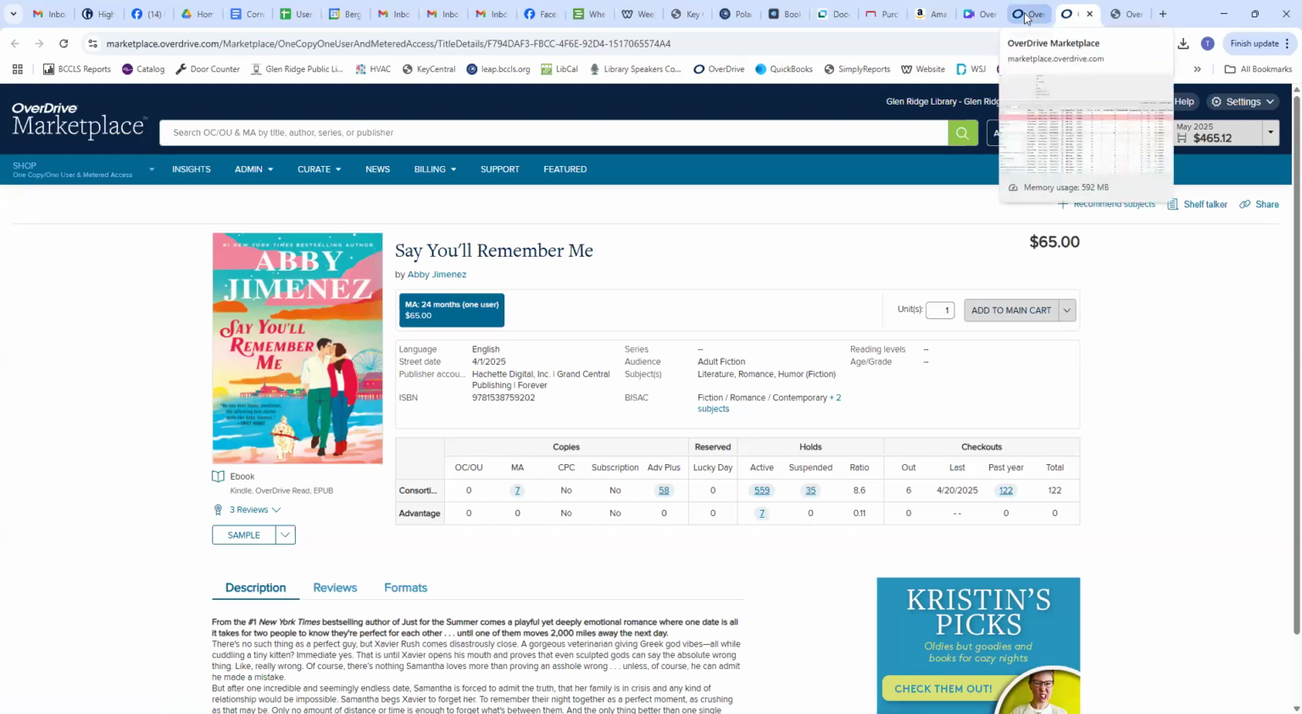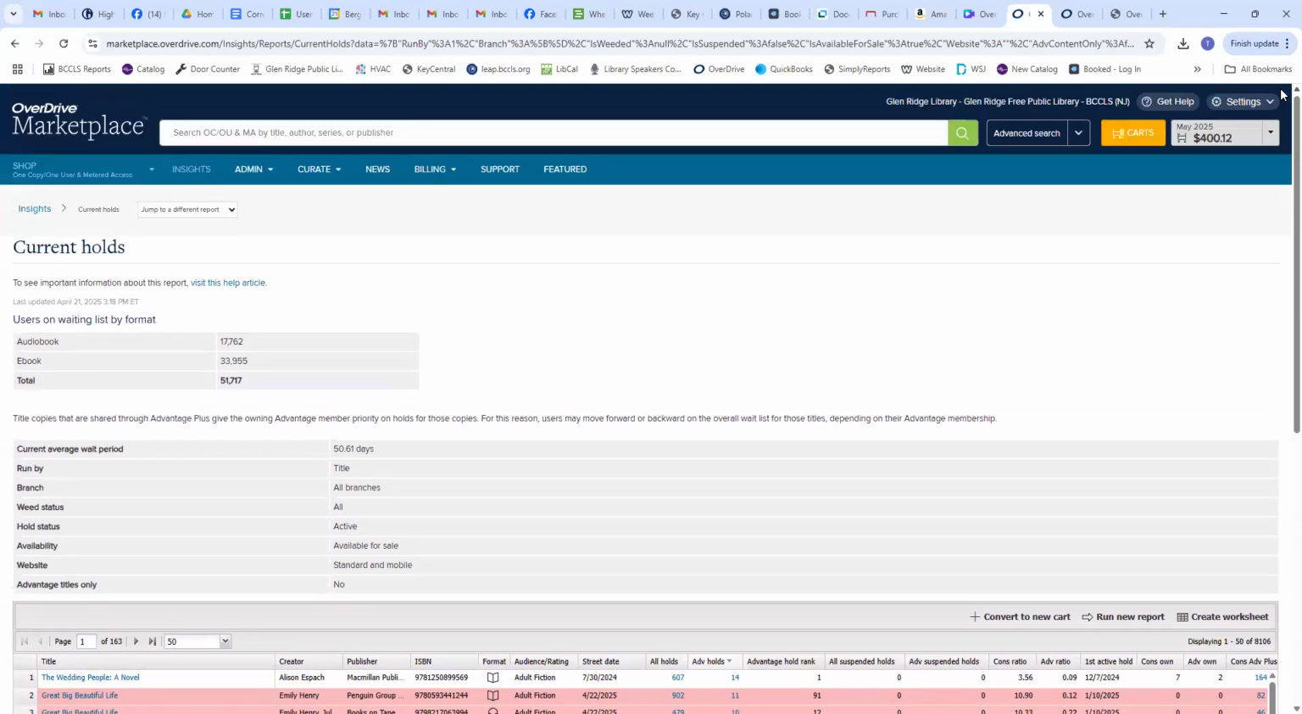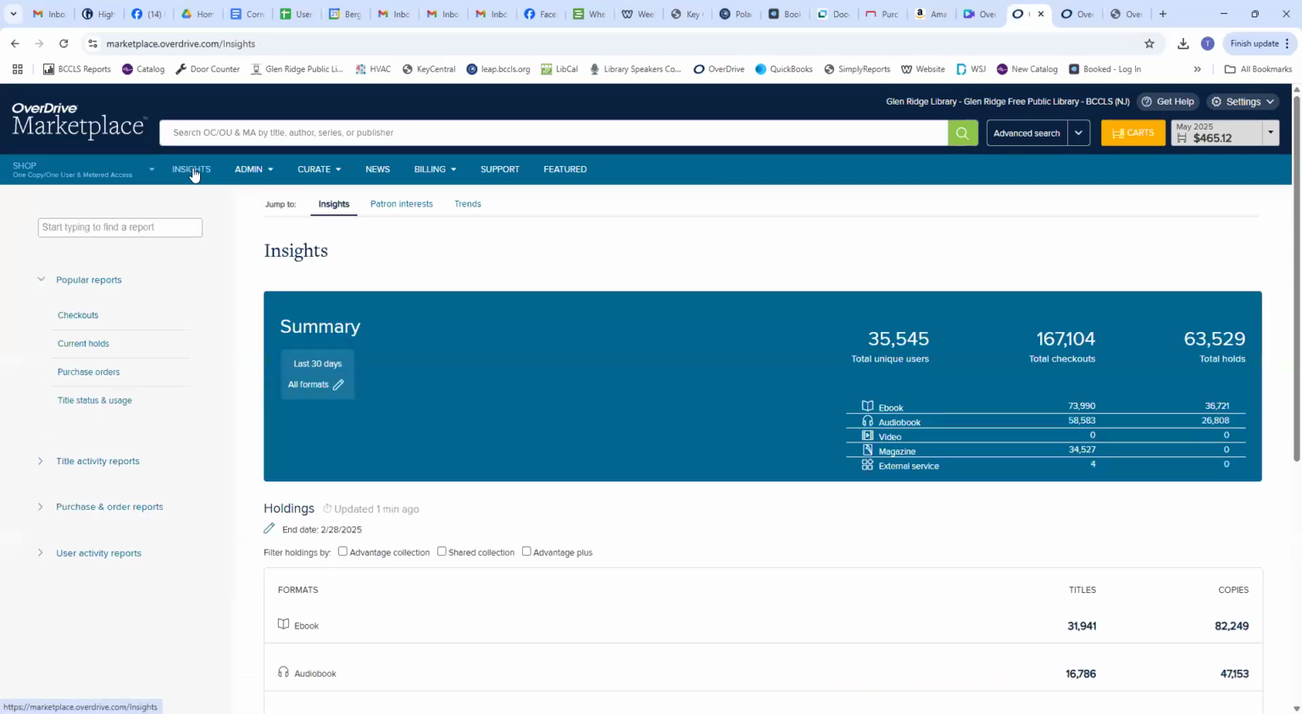It does open new tabs. So sometimes I feel like I have 27 tabs open for Overdrive at one time. So that's something to keep an eye on. So those are your insights. Overdrive has a lot of training available on their website, as well as some really good Q&As.